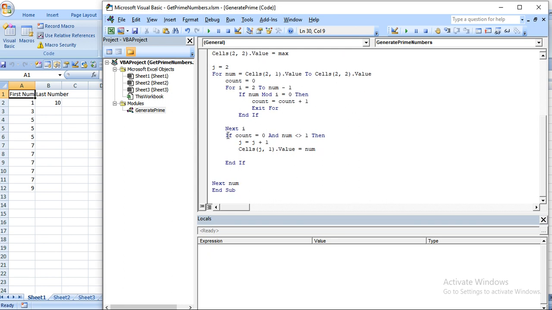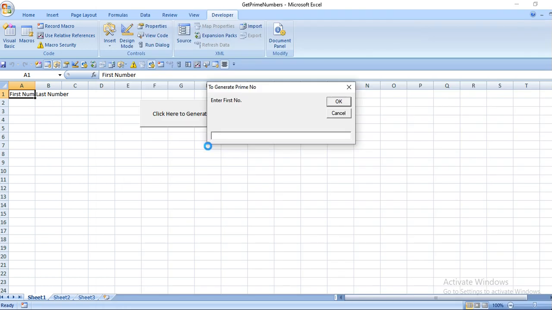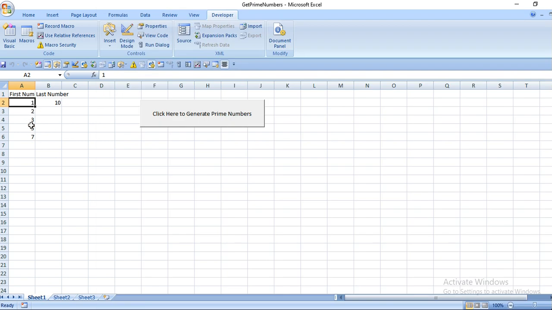So I hope this time it will run correctly. Let's check it out again. So this time we can see that the prime numbers are printed correctly. 2, 3, 5 and 7, these are the prime numbers, we can see that.